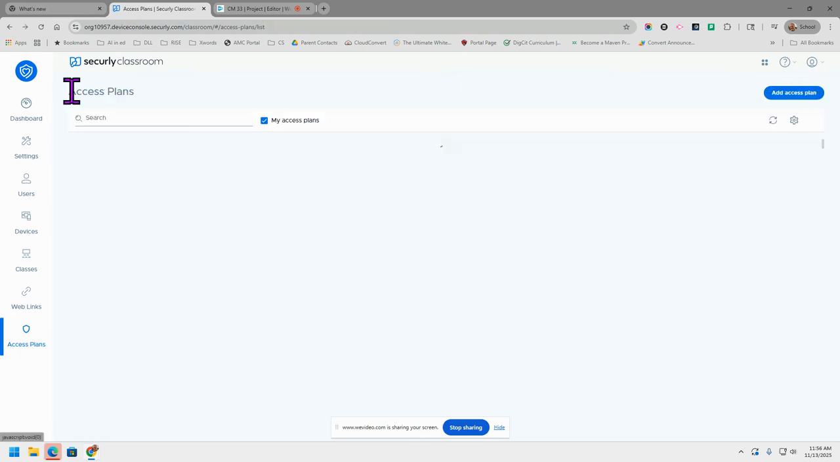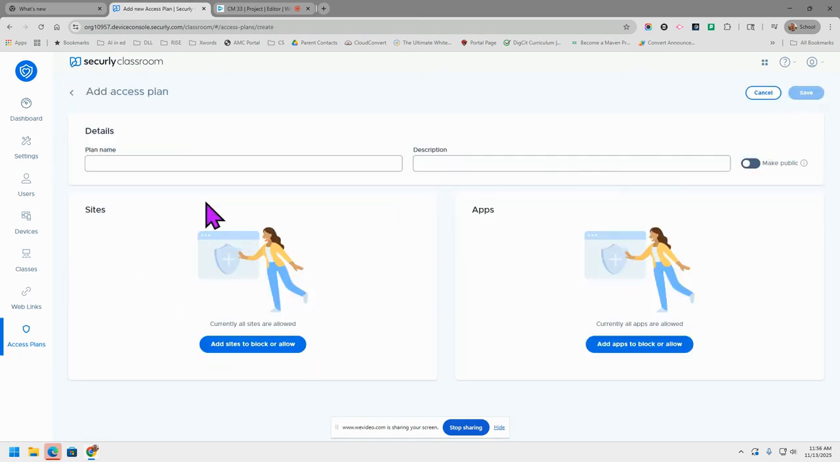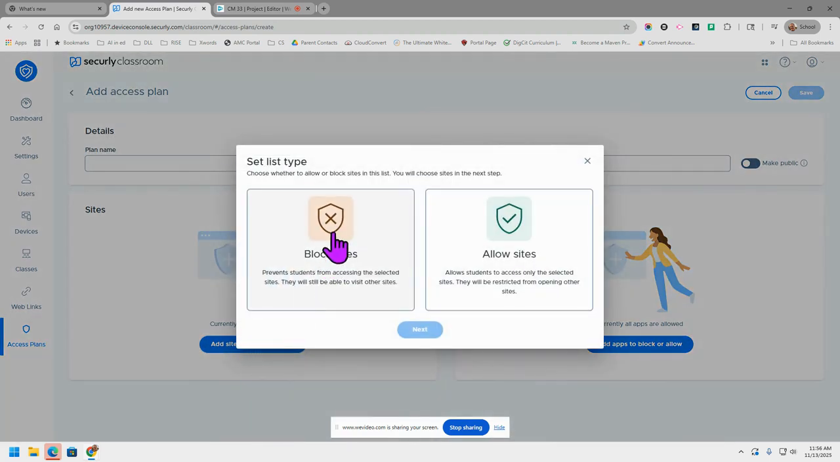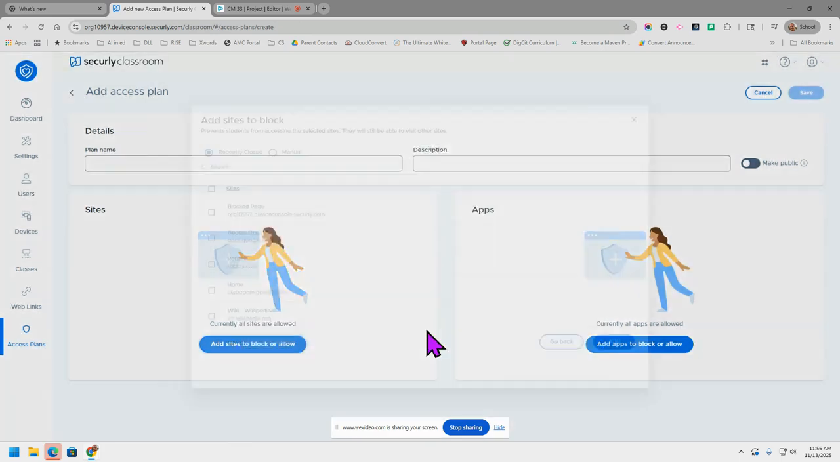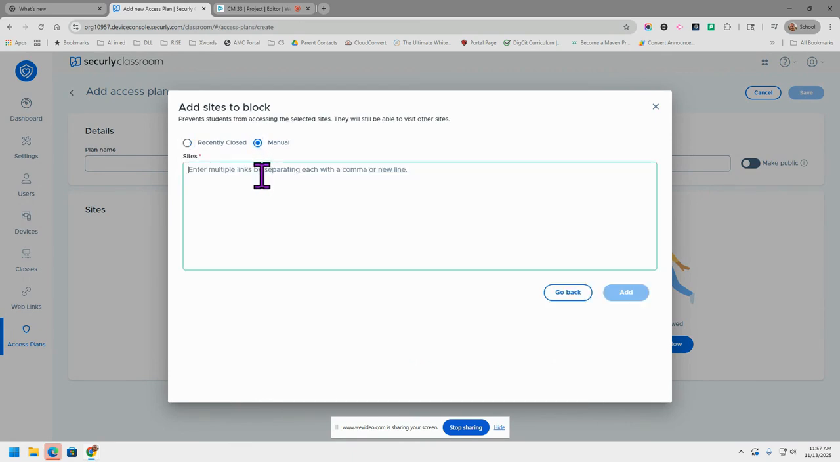And let's go back here. And I just wanted to point out, if we go to Add Access Plan, and again, we're using sites here, and if instead we choose Block, it's exactly the opposite. It means allow any other site other than sites that you block. I also want to point out that there is a manual way to do this. You can enter either a list with commas or just put them each on a separate line, and you can manually enter URLs here for blocking or access.